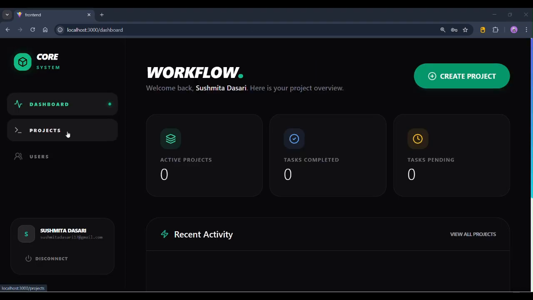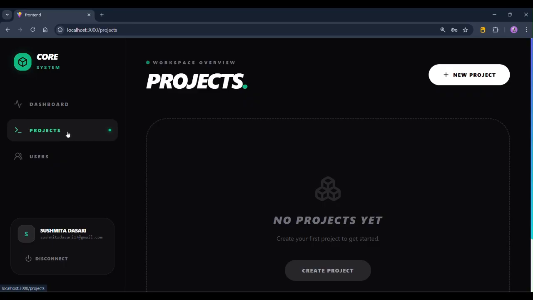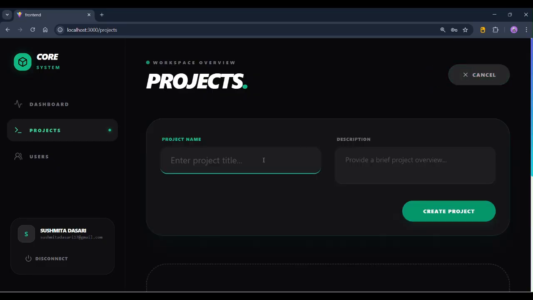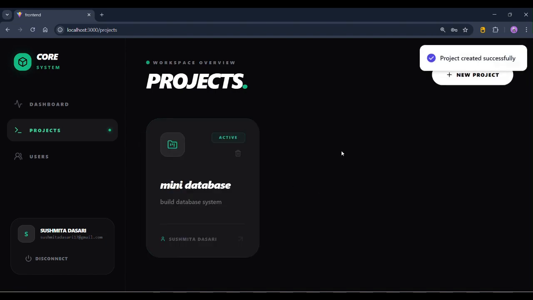Now I create a new project. The project is automatically linked to my tenant. Only users from this tenant can see it. Other tenants cannot access this project. The project is successfully created.